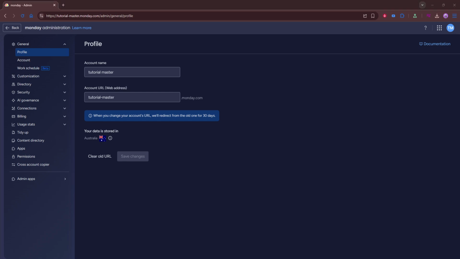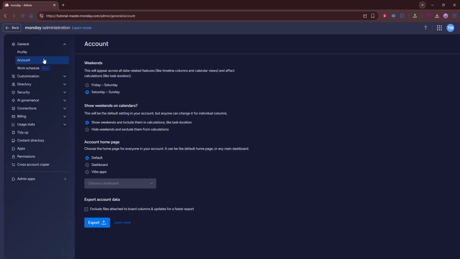Once you're inside the administration area, open the billing section or the account settings section, depending on how the menu appears in your version of Monday.com. Different account types or interface updates may place the option in slightly different locations, so don't worry if the wording is not exactly the same. The key is to look for the area where your subscription and overall account controls are managed.